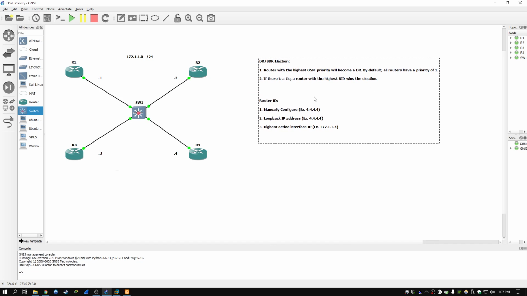Now, keeping in mind the different ways you can assign an RID, first you can manually configure the RID using the router-id command when configuring the OSPF process. If you don't do that, you can do what I did in this lab, which is configure a loopback interface and set the address. Or if you don't do any of those things, the interface with the highest IP address gets assigned as the RID.